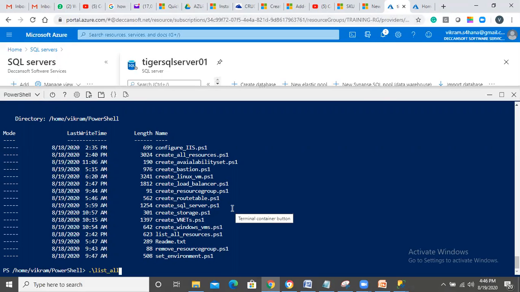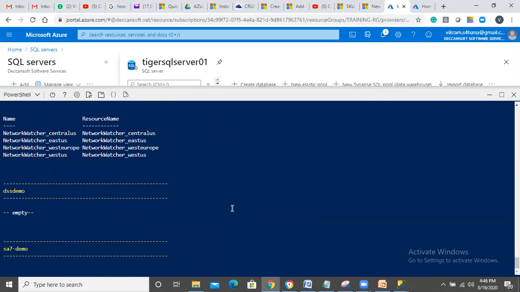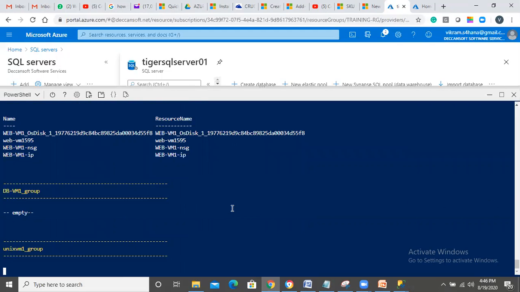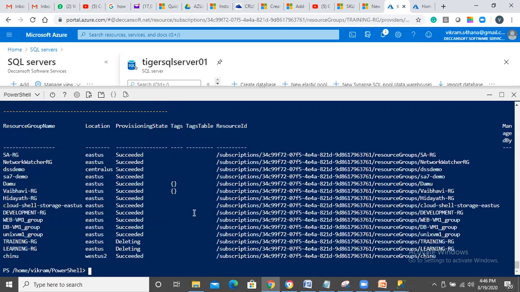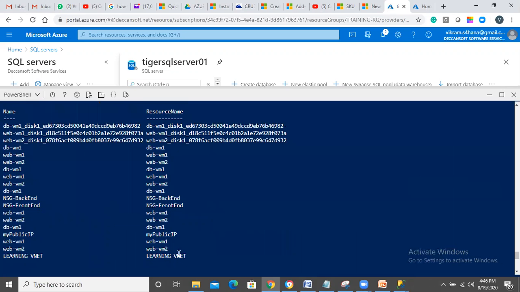So I'll say just list all resources. So here you can see all the resources are getting deleted. The public IP addresses can be reused now. To see this, both the training and learning are getting deleted, and then all the resources which were created in the training and learning will also get deleted.